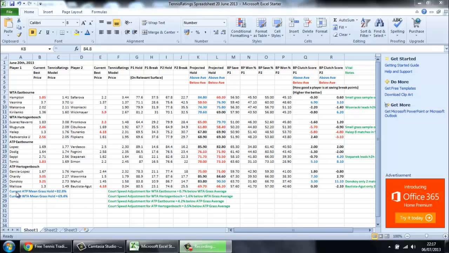Right, first of all, I draw your attention to the bottom left hand corner, which has got the current ATP mean grass hold percentage of 82.8, which basically means that the average ATP player holds 82.8% of the time on grass, which is a fair bit higher than the ATP general average, which I think is around the 77% mark. The WTA mean grass hold here is, at the time of writing, 69.4%.